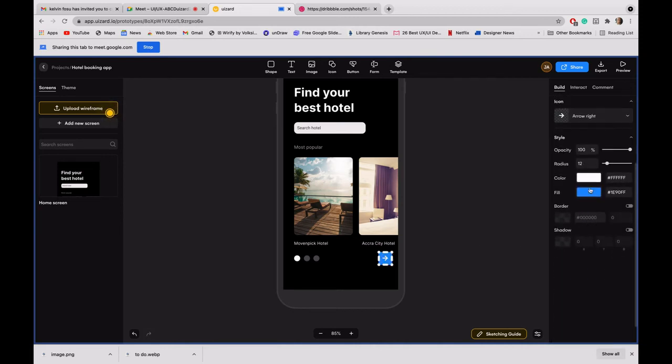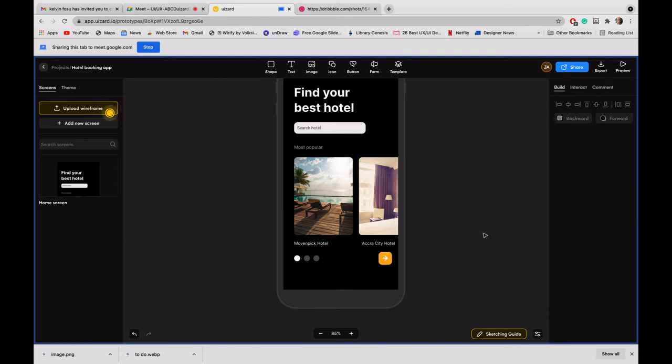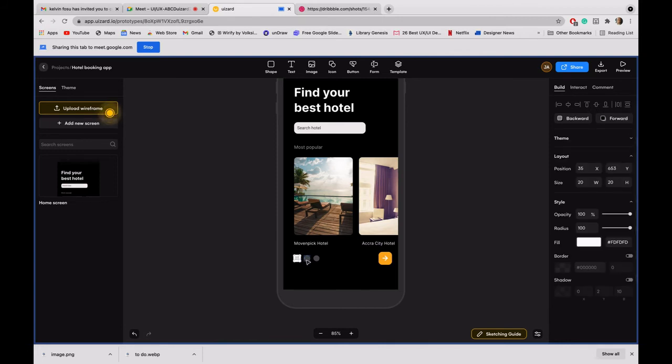Okay, I have to drag this up a bit. So I'll change this to orangish yellow. I think this is okay. This is good enough. So we have our next button. And then let me drag this down a bit.